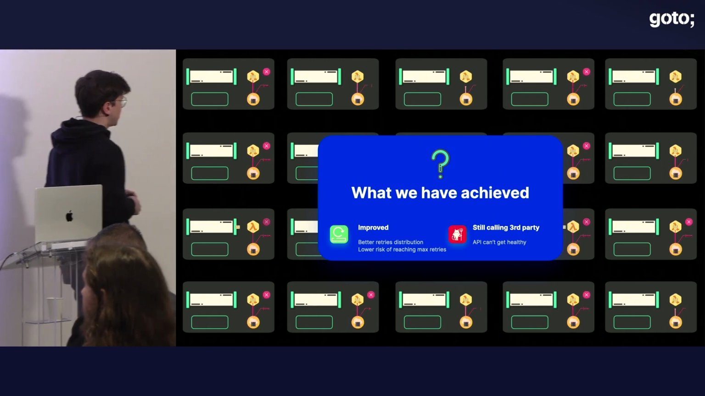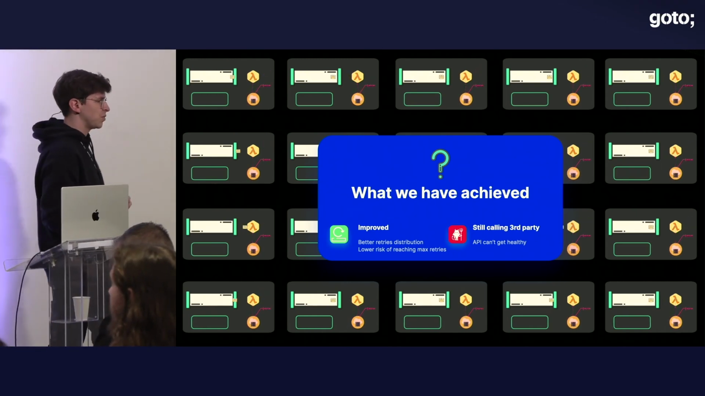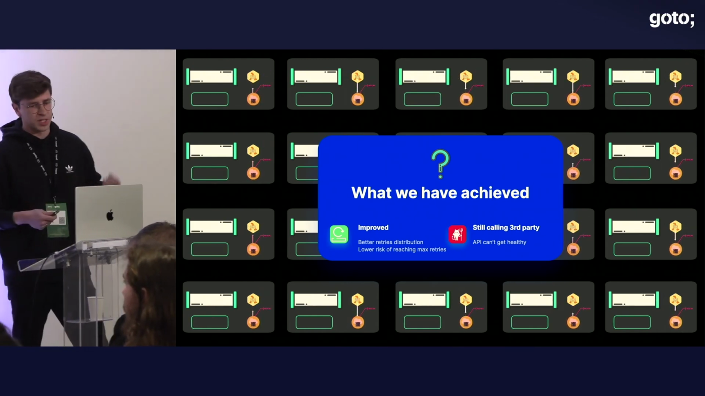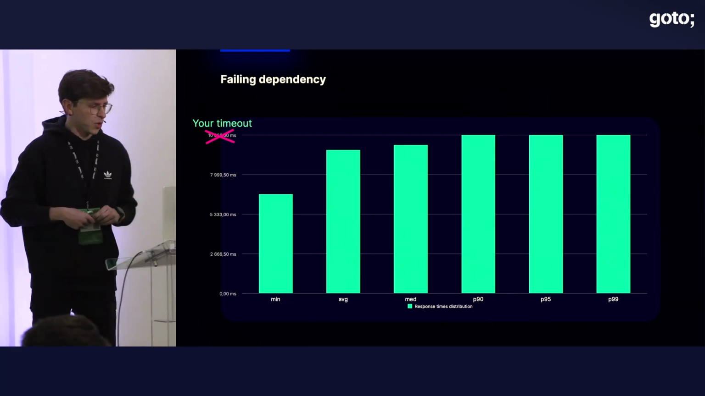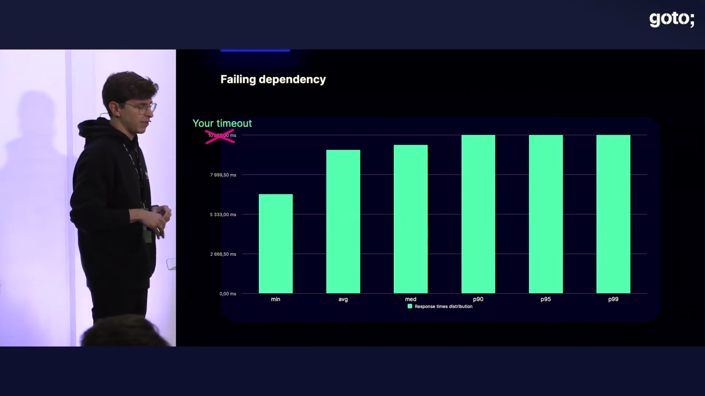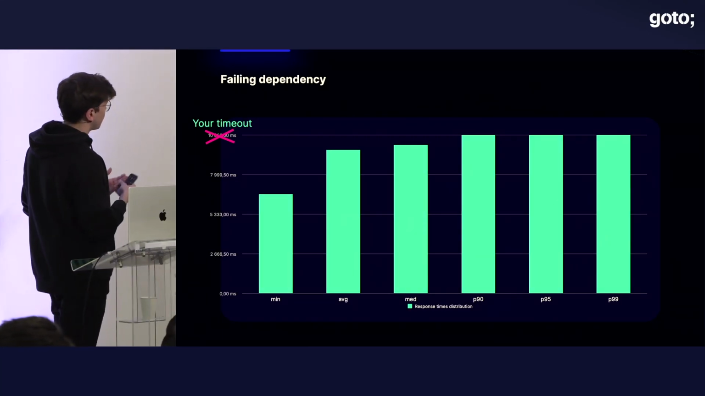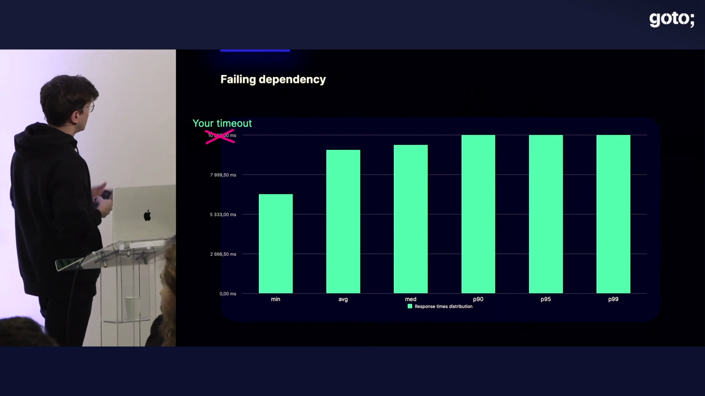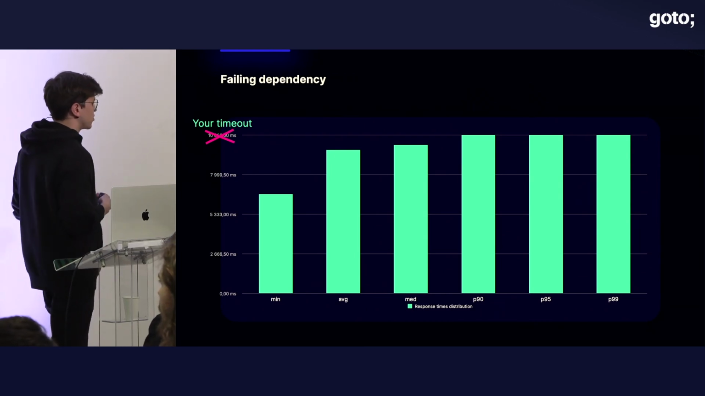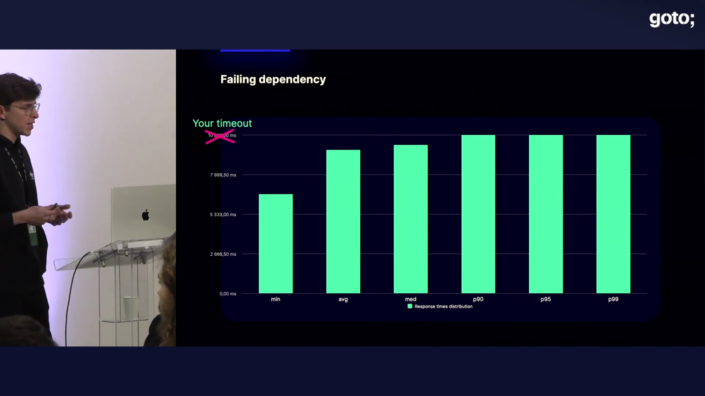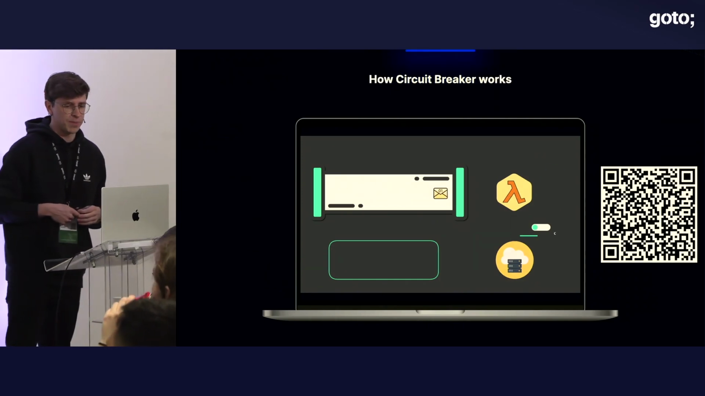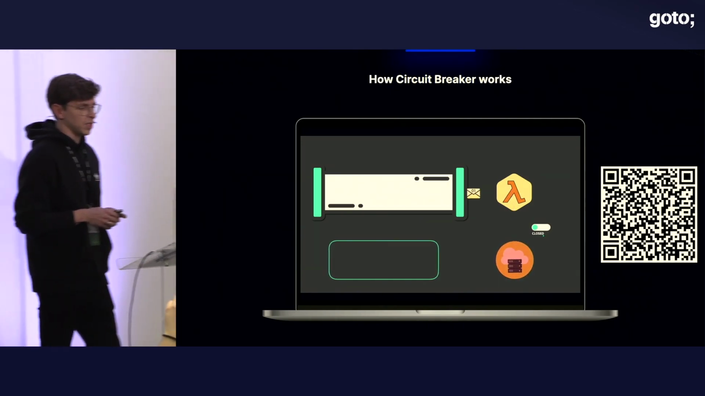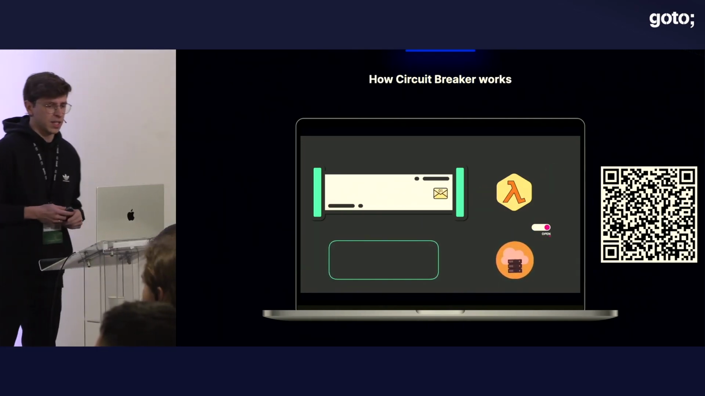But we are still calling our third party hard because we have a highly distributed system, we are calling it a lot. And what is worse, we have this kind of response time distribution. So it's up to our timeout, and we are paying lots of money for it as we are charged for GB hours when we are consuming Lambda. So what we might introduce at that point is to add the circuit breaker.